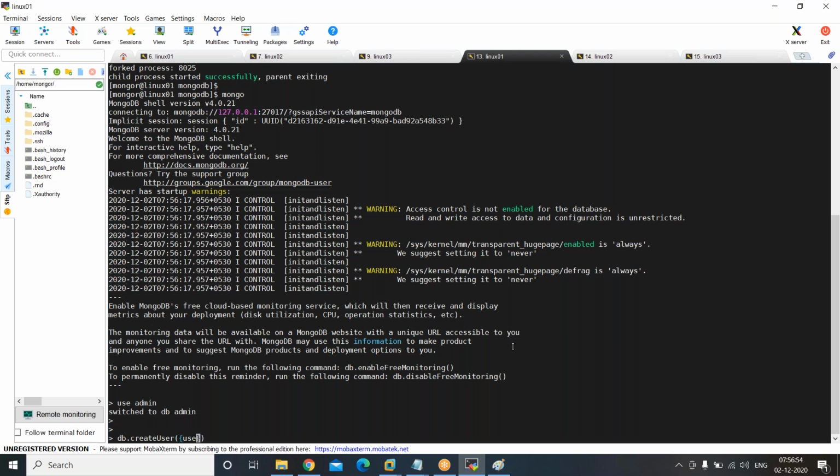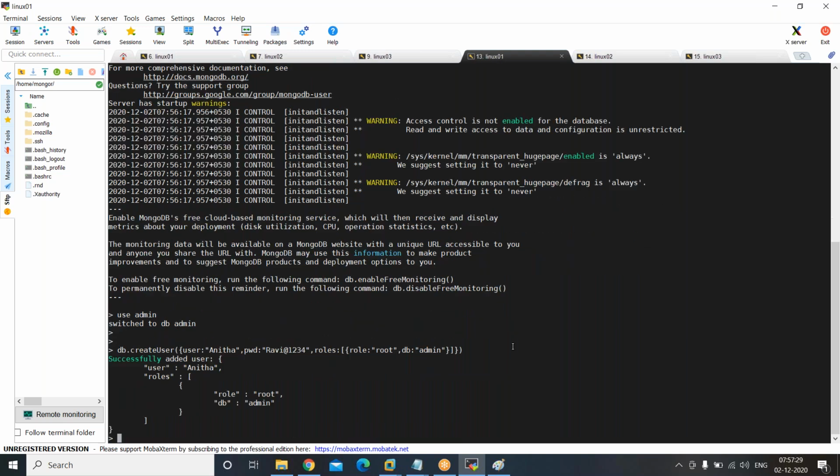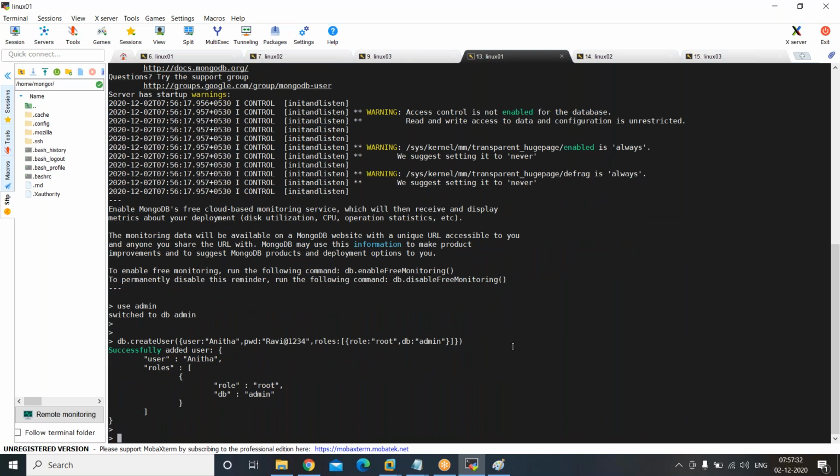For example, I'm creating the user. Okay, assume a case like Anita, and password, pwd, ravi@1234. Roles, role is root. Okay, database db is admin. We talked about all of this again, right? Anita got created with admin rights. This is enough for me. db.shutdownServer.